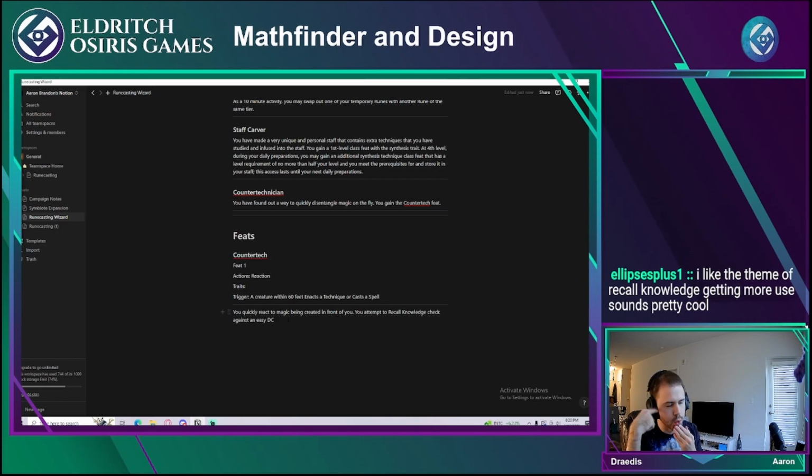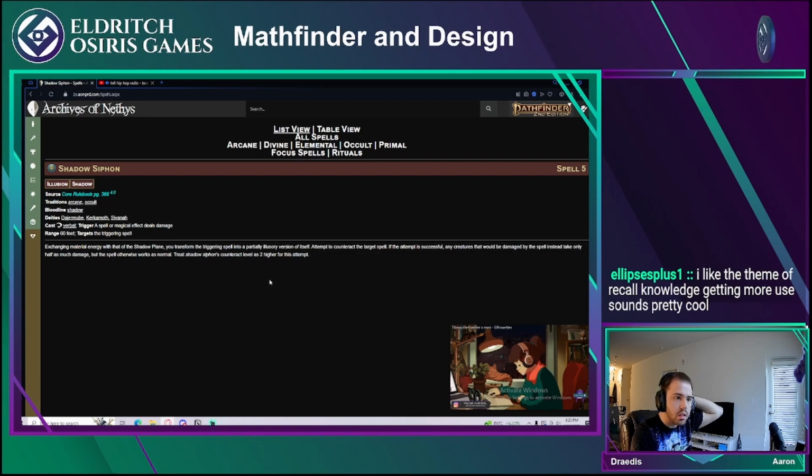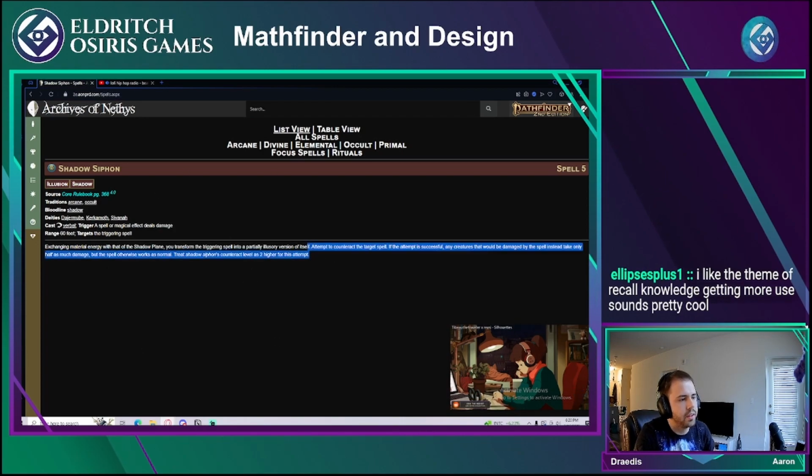Yeah, it's like your quick thinking allows you to identify what's going on and also kind of disentangle the magic. So yeah, I agree. Now, by the way, this is all based off of the Shadow Siphon spell, which is a very cool spell, very underutilized, I think.